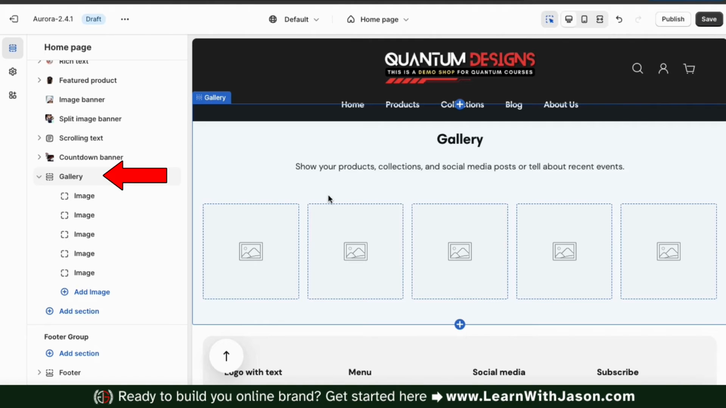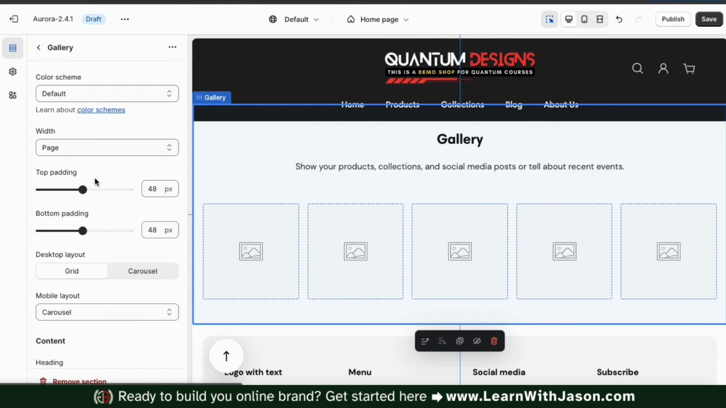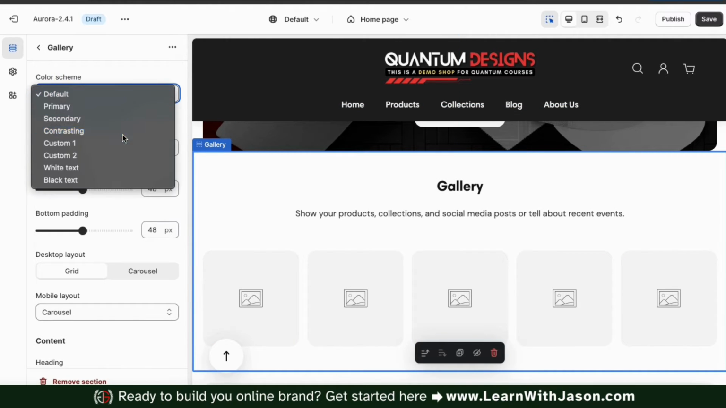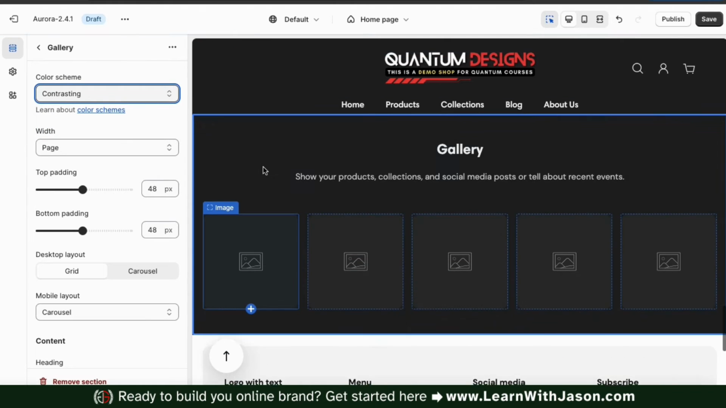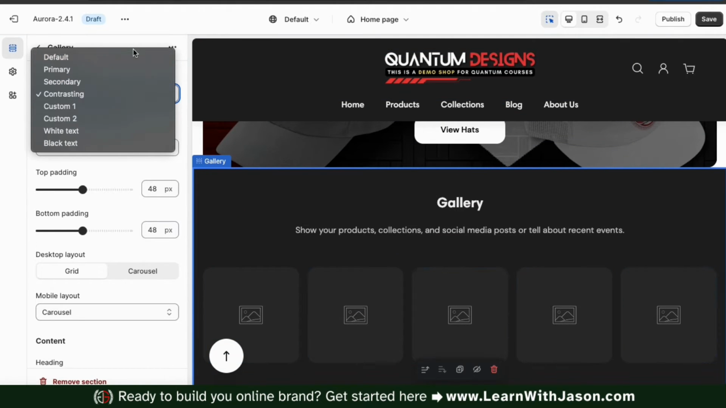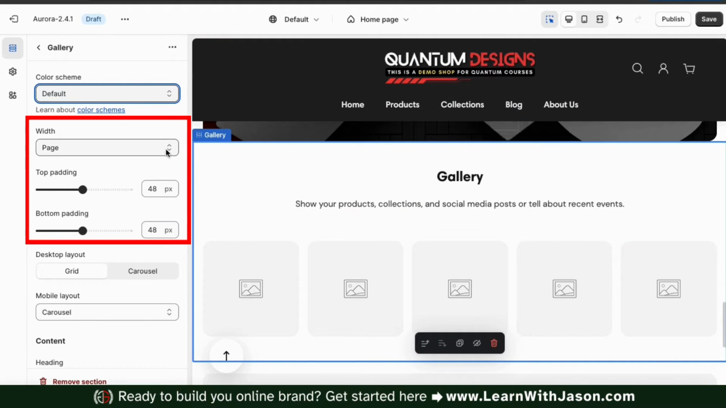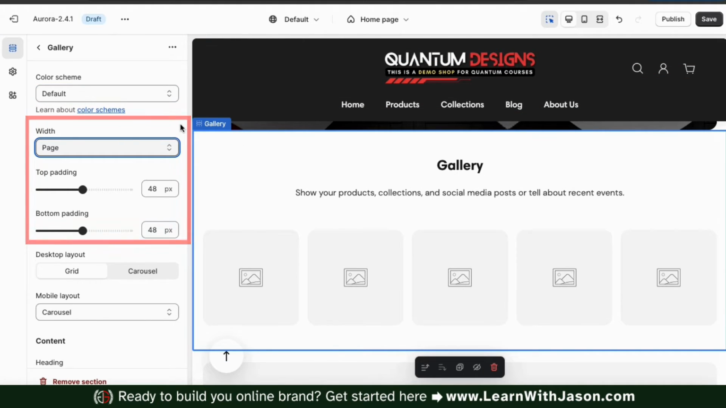So let's start by customizing the layout of our gallery section by clicking the gallery main tab here. This will open up a menu where you can customize the style and layout of your gallery. First, let's use the drop-down menu up top here to select a color scheme for our gallery section. There are several options to choose from, but for my gallery, I'm just going to go with the default. Next, you can use the settings here to adjust the width and the padding of your gallery section.